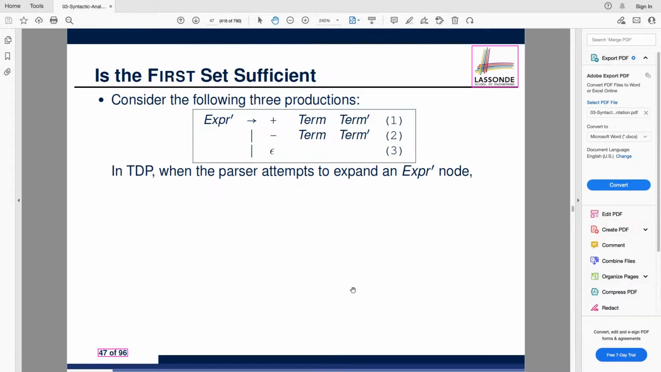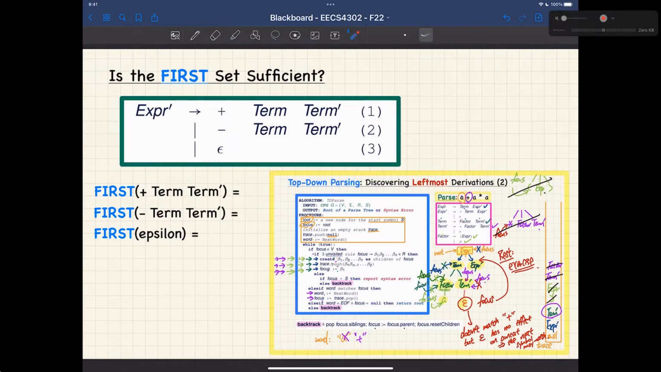Let's say we have this particular expression prime, and let's say expression prime has three alternatives. Either we can do plus, we can do minus, or we can do epsilon. All right? And we know pretty well from before the first of each alternative. It's a very quick exercise you can just do on your own, but that's something we already did as a preparation.